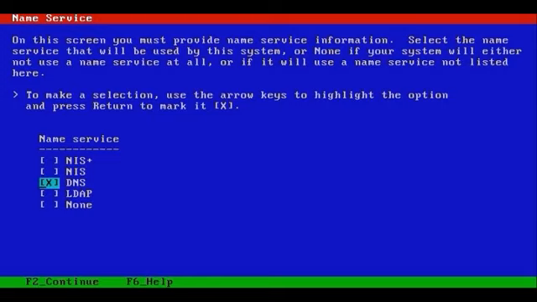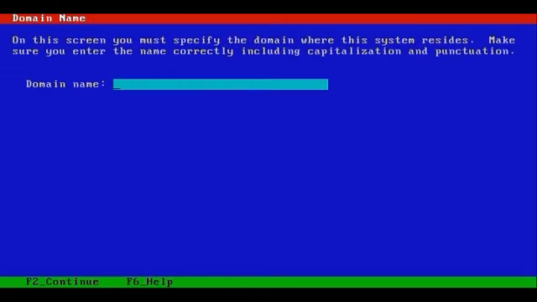Let's F2 to continue. We'll need to specify a domain name. The domain name in this case is called linuxcbt.internal, and this is a domain that Solaris will search on the DNS server for a record which matches the host name that we configured earlier, which is linuxcbtsun1. So keep that in mind.